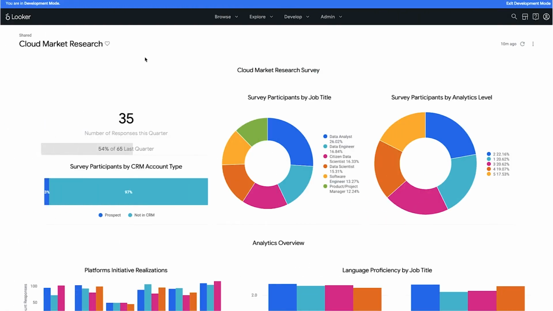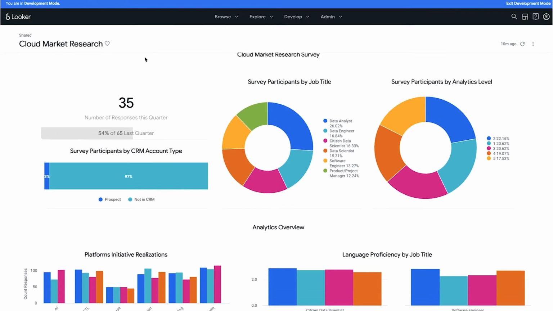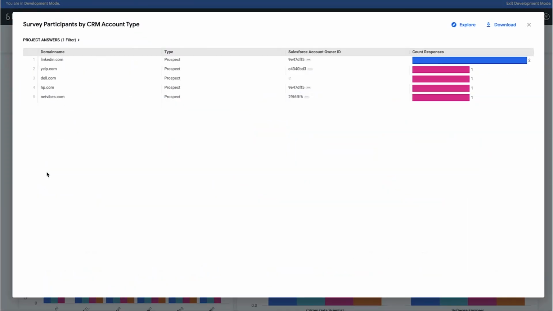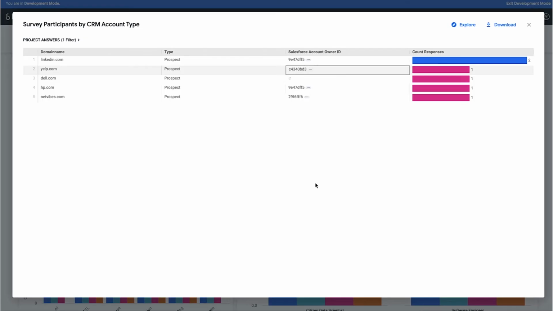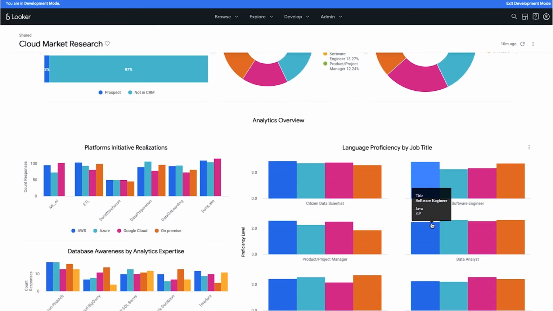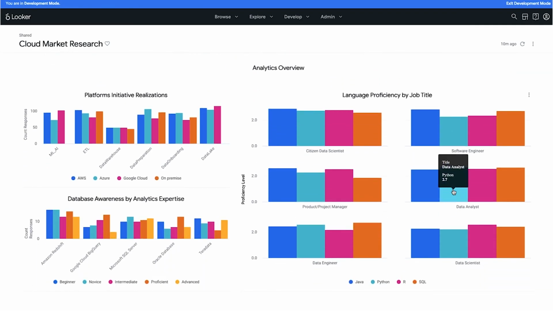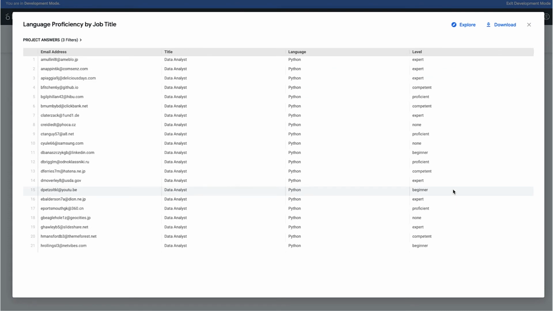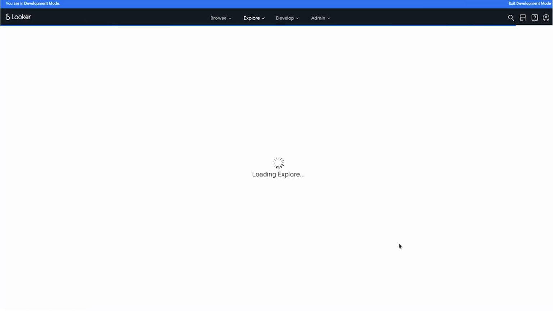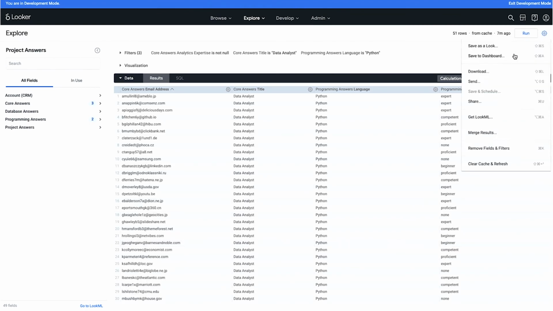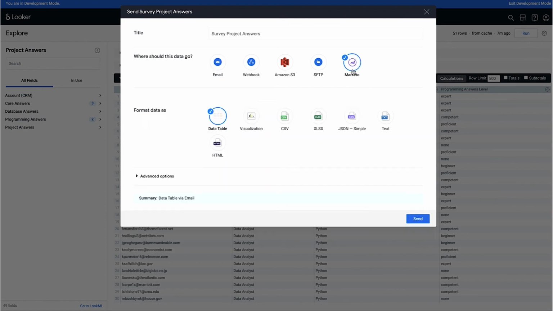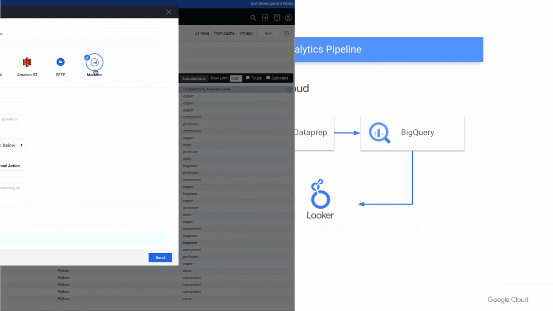In Looker, I've created my own dashboard that surfaces insights about this survey to my team. Here I can drill in and see which respondents correspond to accounts already in our CRM, and directly reach out to the account owners to let them know. I'm also going to jump down and drill into my group of users who are data analysts that leverage Python. I'm going to hop into Looker's Explore environment, where I can easily now send this list of users to Marketo and target them for an upcoming launch that we have.